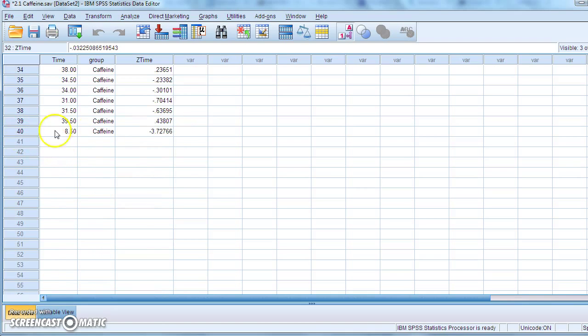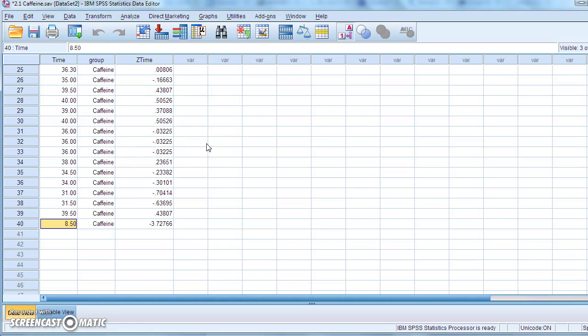We go to 40 here. We can notice that this score of 8.50 is minus 3.7 standard deviations below the mean, which suggests that this is a significant outlier. There's no probably about it. It most definitely is. So this data point should probably be altered, and there's some information on how to do that on the website. Essentially, you take the score of the next lowest number and add 1 to it. That's a convention, but there's more information on that.